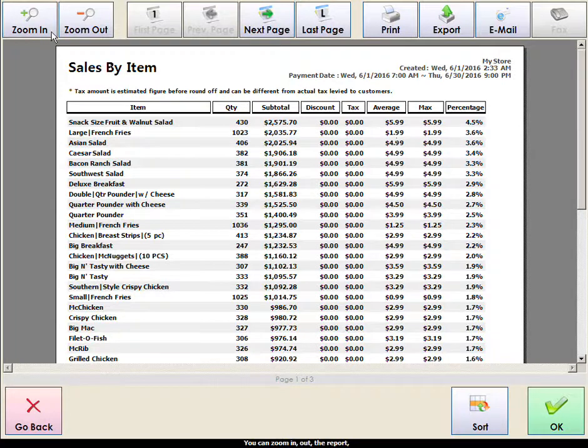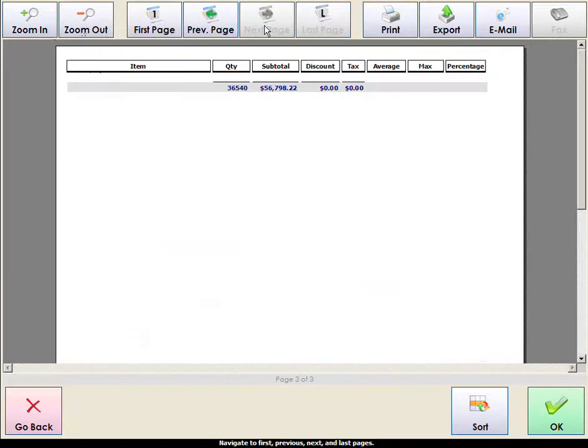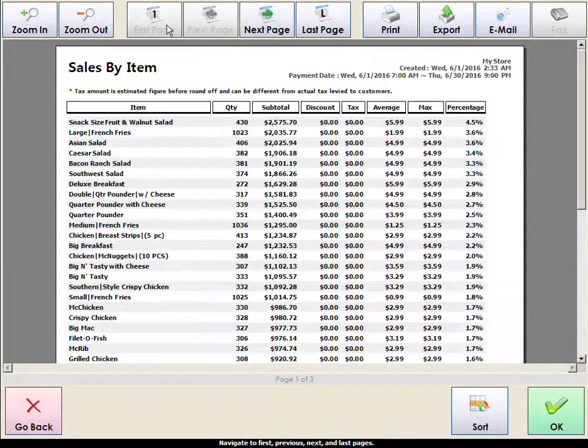You can zoom in and out of the report. Navigate to First, Previous, Next, and Last pages. Print the report on an invoice printer or laser printer. Export the report to PDF or Microsoft Excel files. Email the report to your email address.